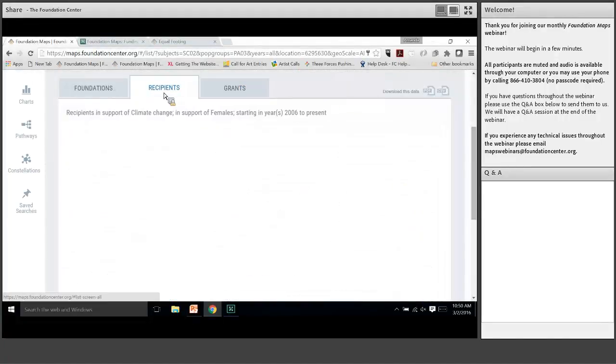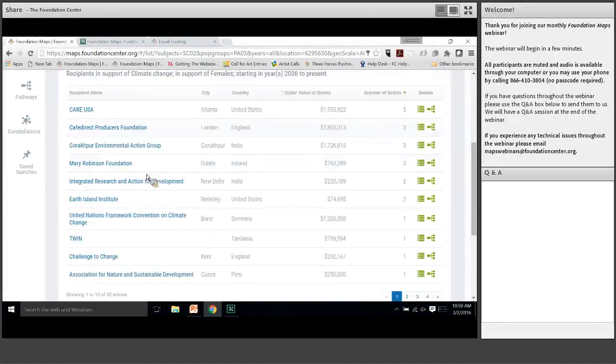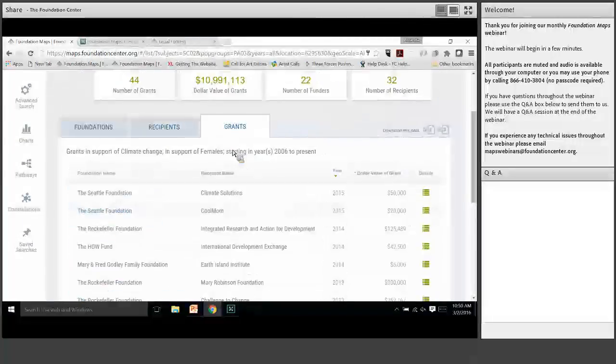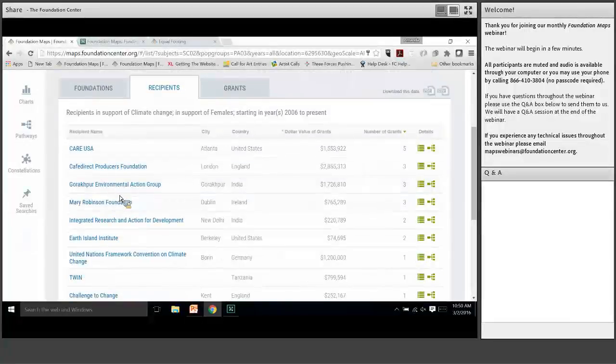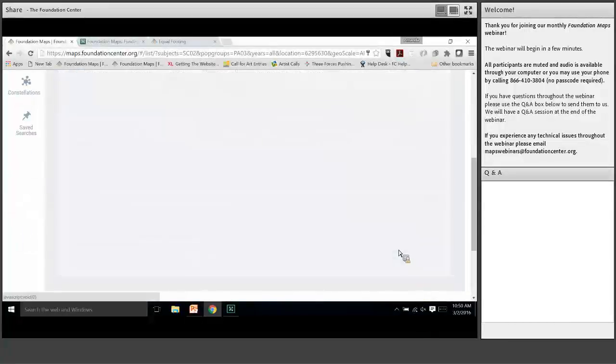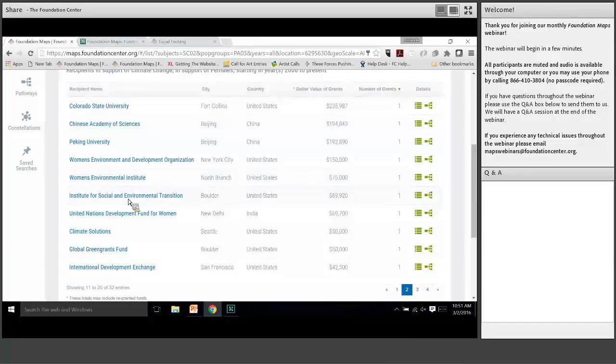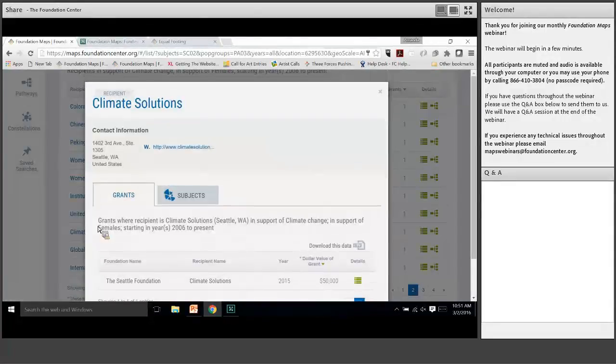So what you could do is click back to recipients, or you can go back to grants, so Climate Solutions, and you can find their profile here. Even though they received one of the most recent grants, they don't come up. Here they are on the second tab. Click on their name and then click over to their website, and you can find out a little bit more about that initiative that's mentioned here.